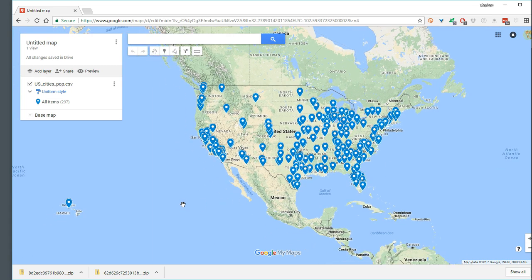unexpected points. So I even have a point over here in Hawaii. And right now this is perfectly fine. So we have the points mapped. It's done the geocode for us. But the big issue is that we can't really make a lot of sense out of the data.